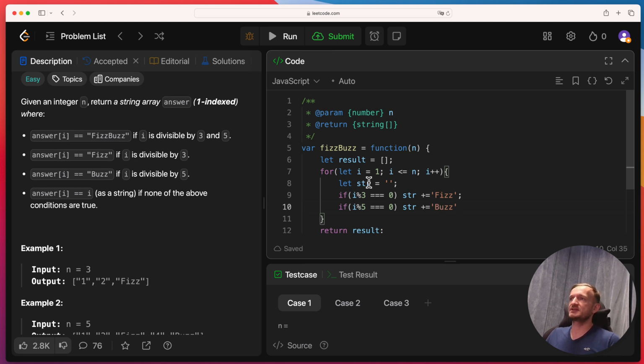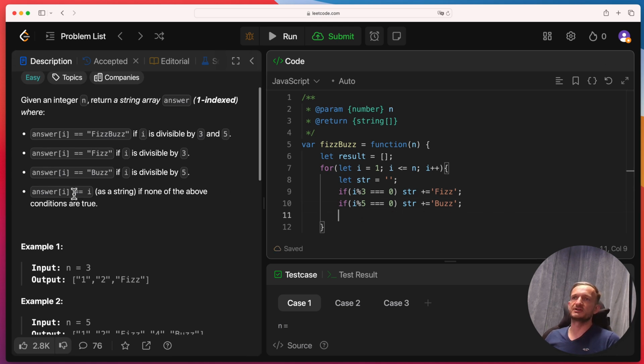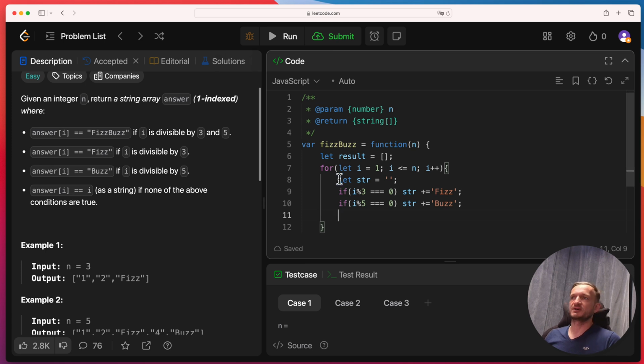Then another condition, if it's divisible by 5, we will add to this string the word Buzz. And as you can see, writing it this way will also solve the first case, because we will first check if it's divisible by 3 and add Fizz, and if it's divisible also by 5 we will also add the word Buzz to the string, so we will get FizzBuzz. But if it's divisible by only 3 or 5 we will get either Fizz or Buzz. So at the end we also need to deal with the default approach.